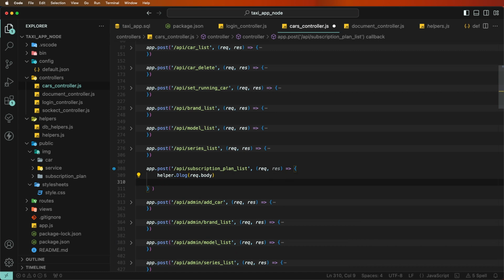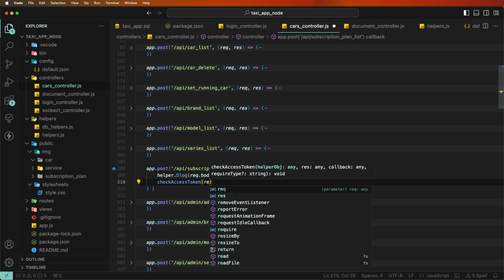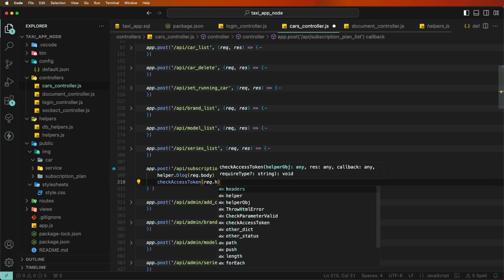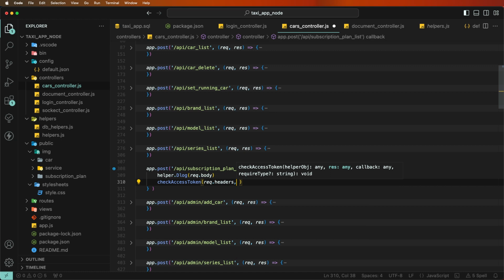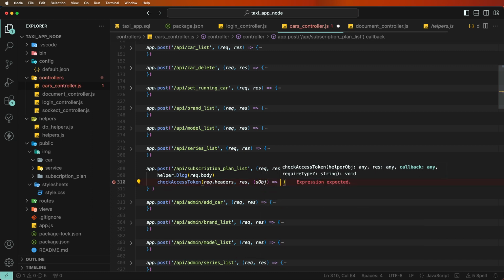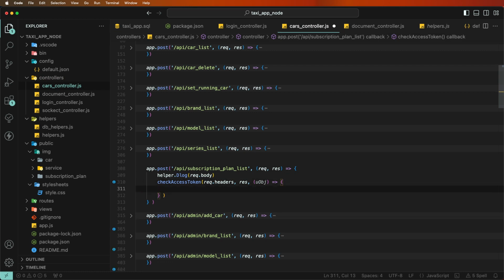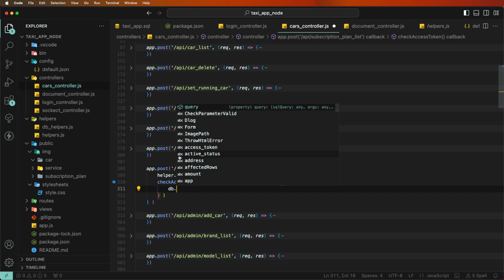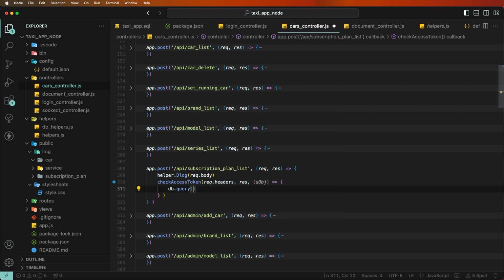Now we need to verify the access token. First of all, pass the request object headers and the response object. If the user is valid, it returns the user object like this. We get it into a function operator, which we need to call. Now write down the database query to get the subscription list.